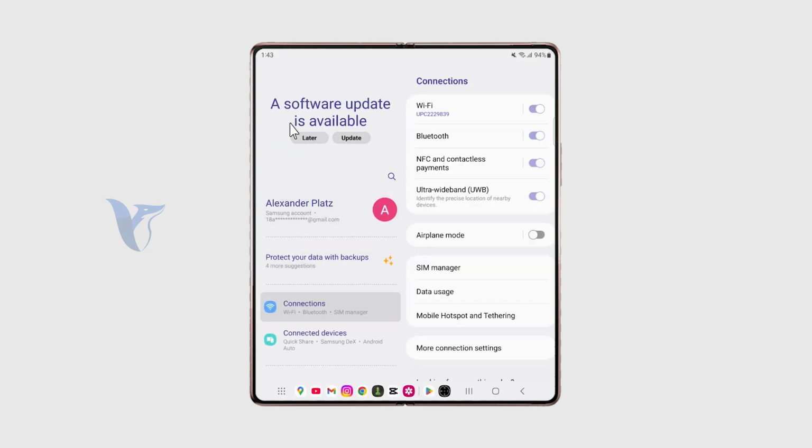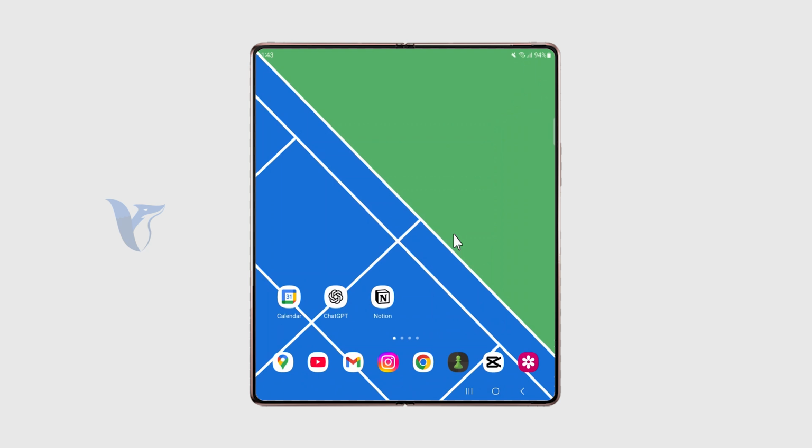What you can also do is to check out if your phone has a software update, because these type of things usually get improved or changed on this software update level. So I would recommend you to check that out.